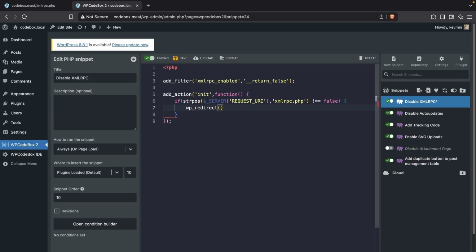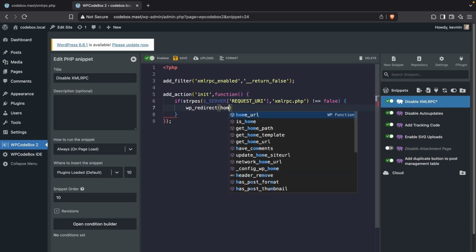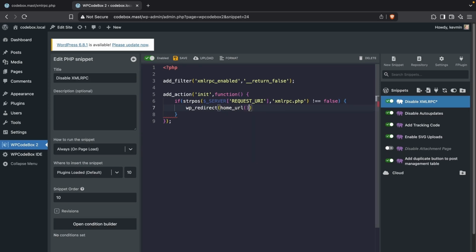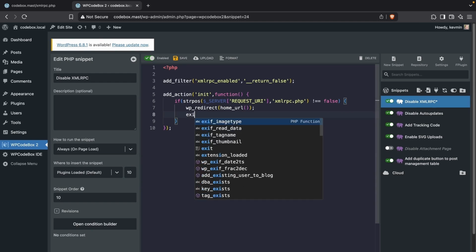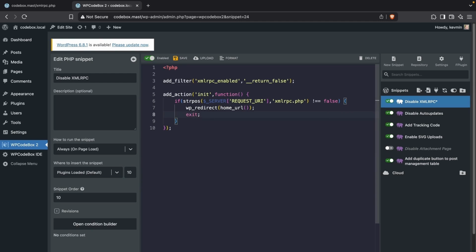So within our wp_redirect, we're just going to use home_url, which is another WordPress function. This returns the current homepage URL for the site. And lastly, we are going to exit. And exit stops everything else from loading and makes sure that the user only goes back to the homepage. So let's save this. And now with this enabled, let's go ahead and go to our page.